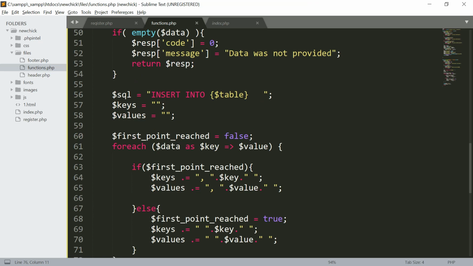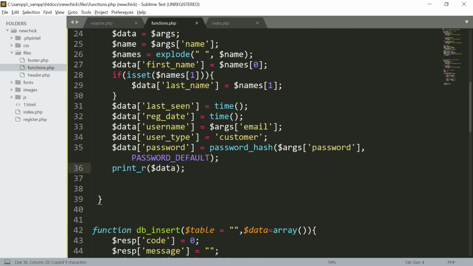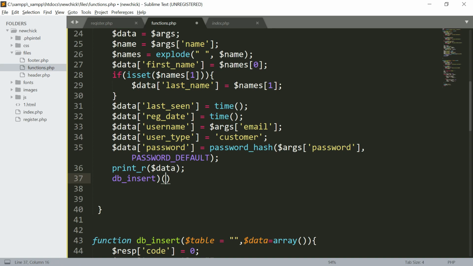We have not called it, of course. So I'll come here and say db insert. I'm going to call it from here. So db insert, of course, here we have to provide the first thing, our table, which is going to be products, I think.